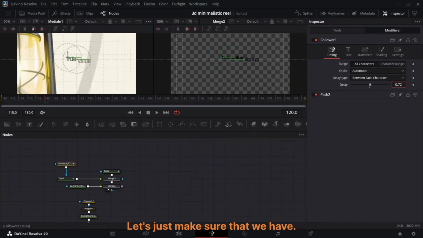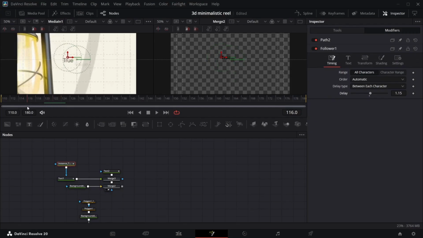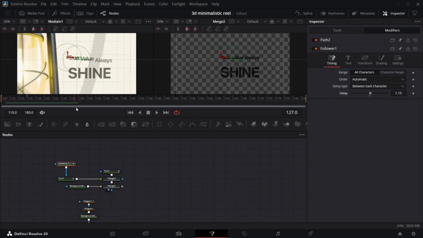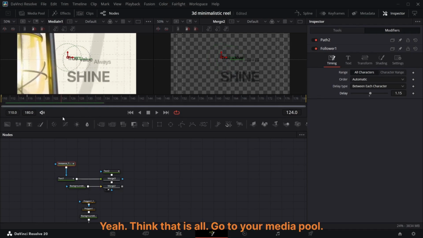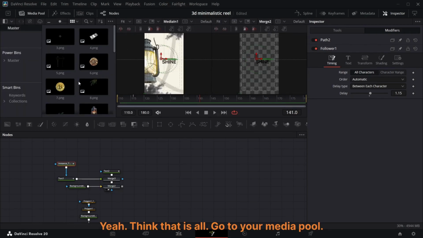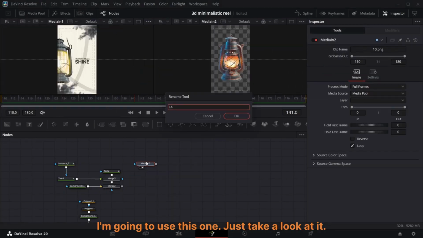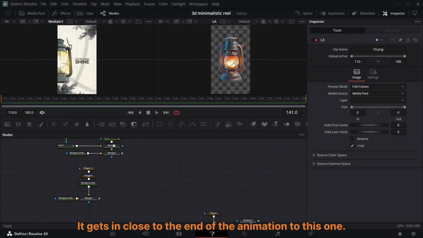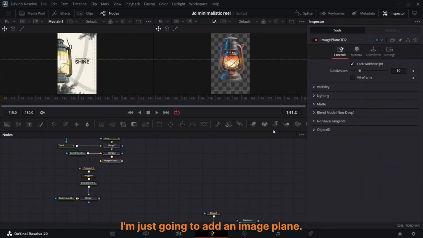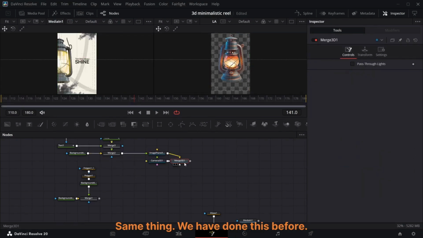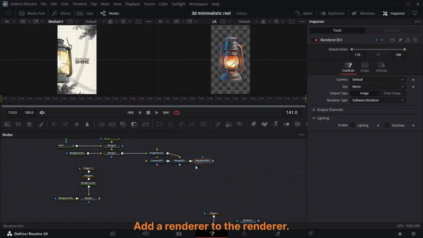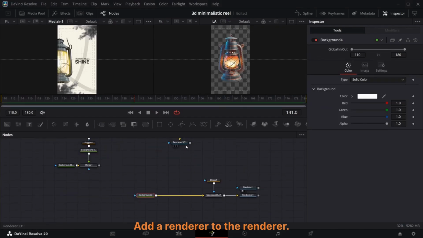Let's just make sure that we have, yeah, I think that is all. Go to your media pool, bring in this lamp here. I'm going to use this one. Just take a look at it. We're getting close to the end of the animation. To this one, I'm just going to add an image plane. Same thing, we have done this before. Add a renderer. To the renderer, we can then connect the renderer here.